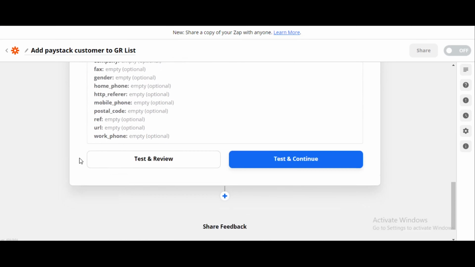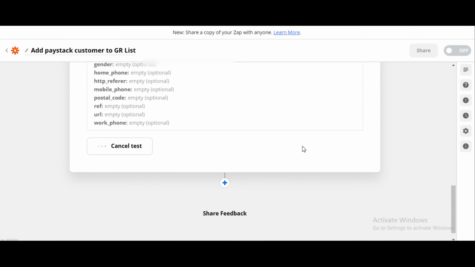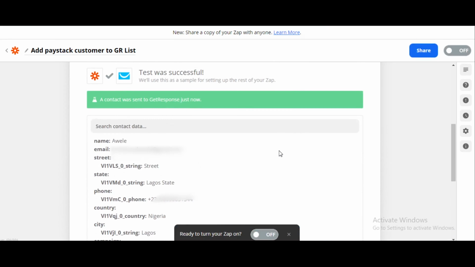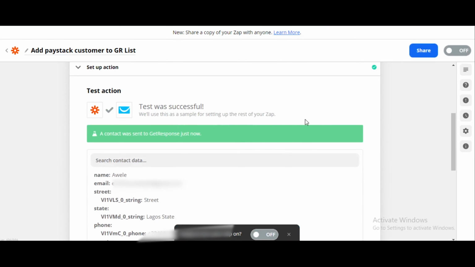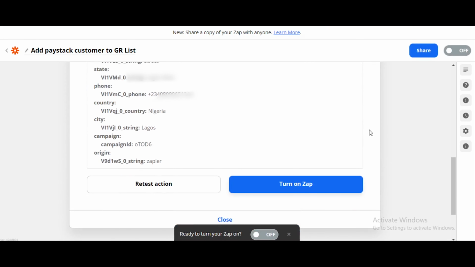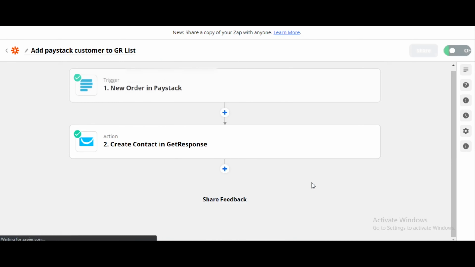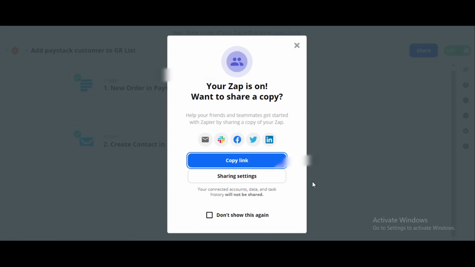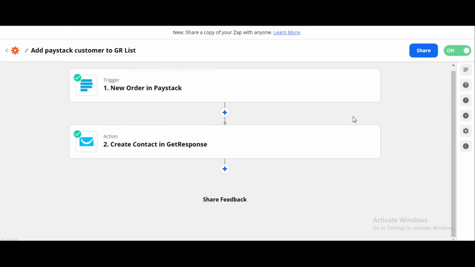Okay, so it's now going to test this action, and I'll click on test and continue. The test was successful. Then we can proceed to turn on the Zap. So yeah, the Zap is on. What that means is that anytime an order is placed, the details of the customer are going to be added to that email marketing list.